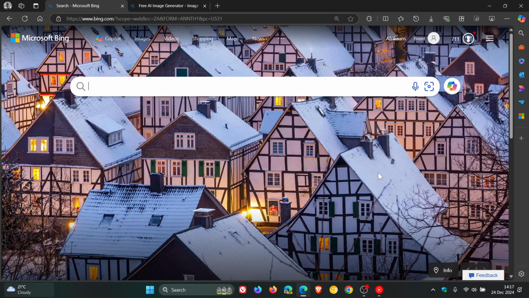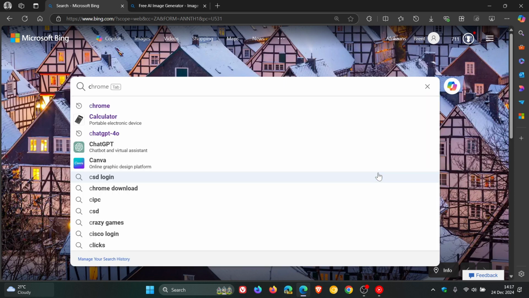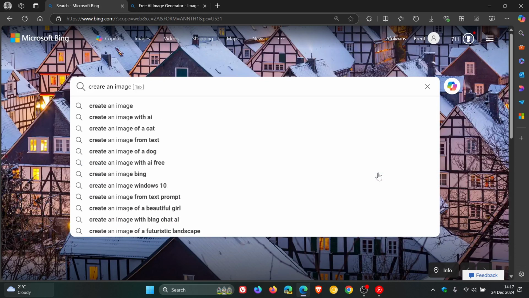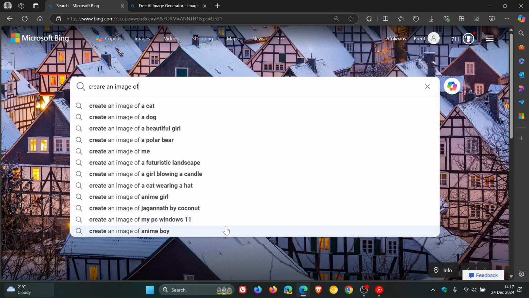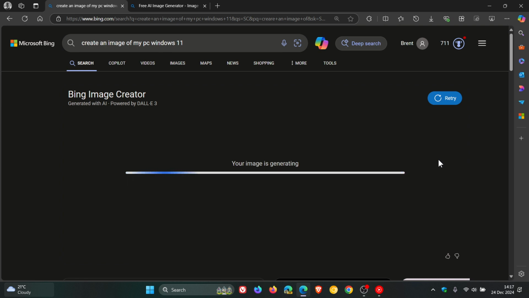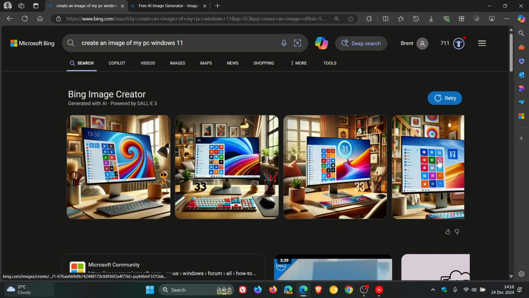And what you need to do now to try this feature out is you just type in create an image of, and you get a couple of suggestions, or you can just ask it to create an image of whatever, obviously, your request is. So I'm just going to go create an image of my PC Windows 11 for the purpose of this video. And when that's been generated, the AI-generated images will appear on the Bing search results page, which will take a couple of seconds to generate. And you can also then recreate, share, or save the pictures. And apparently this feature, they say, is available on both desktop and mobile.